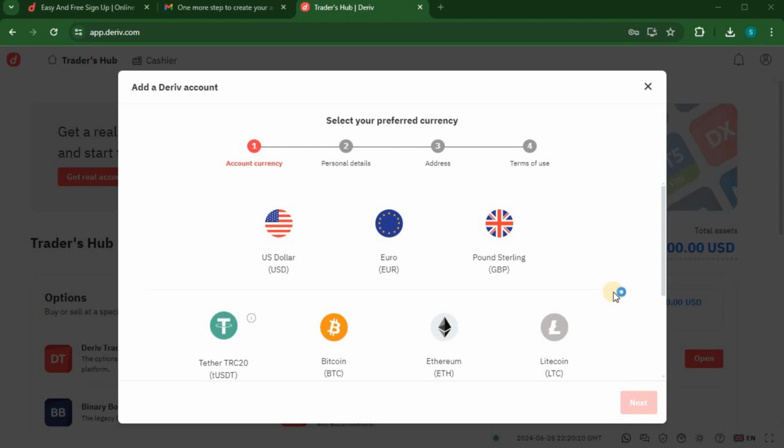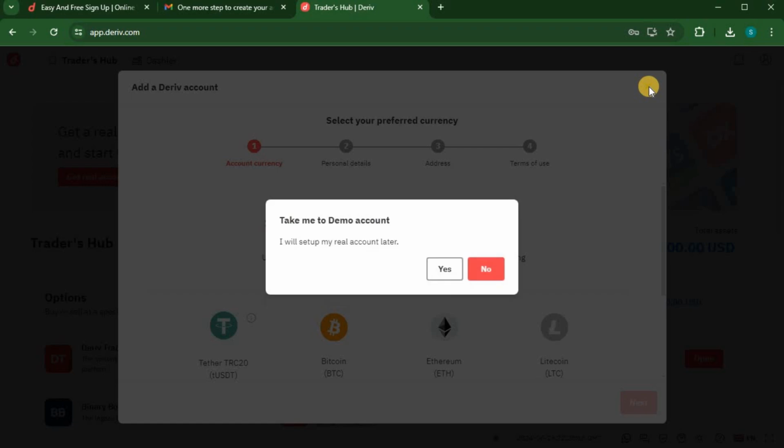You will then get to this page that asks you to complete these 4 steps. These steps are not necessary for a demo account, they are only crucial when you want to open a real account, so just skip them.